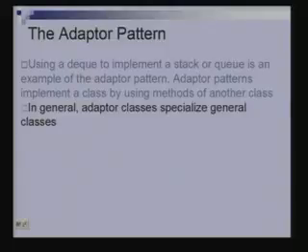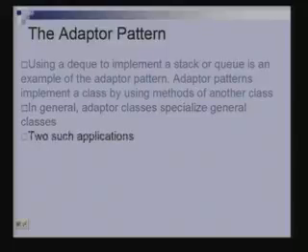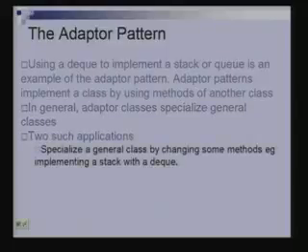So, in general, adapter classes would specialize general classes, and we can have applications of this. One application would be that we can implement, as we just saw, by changing some methods. We can implement, for instance, a stack using a double ended queue.